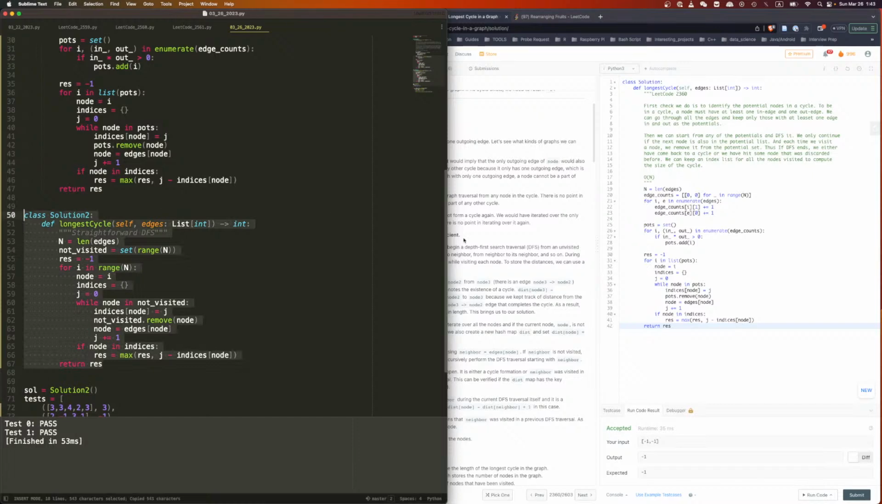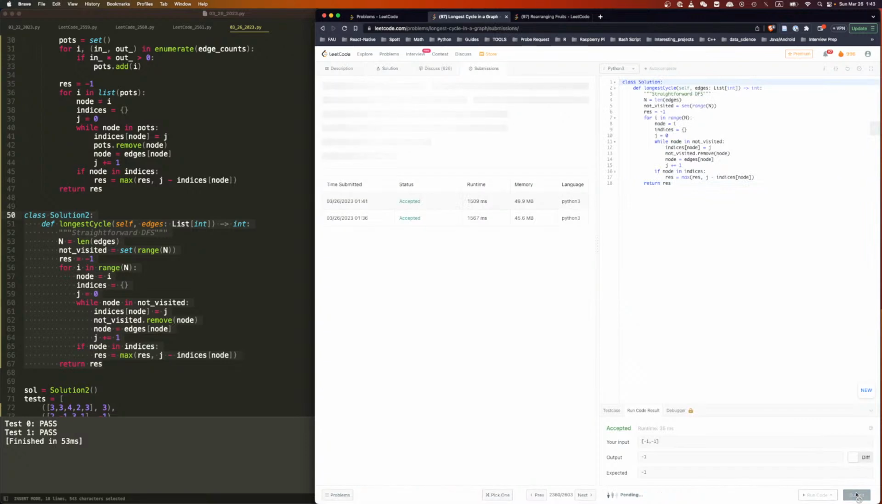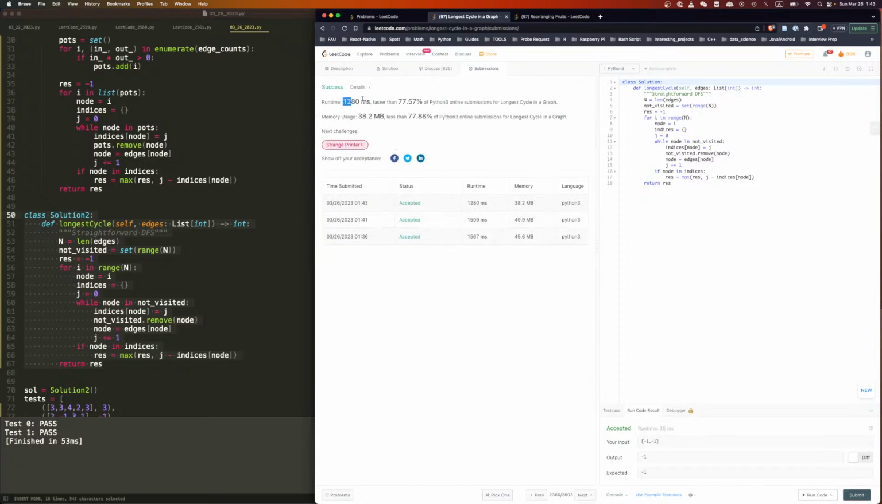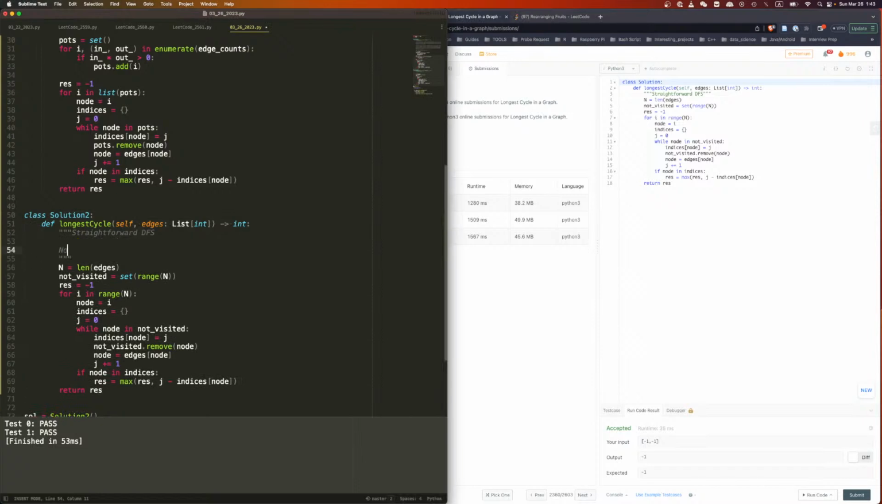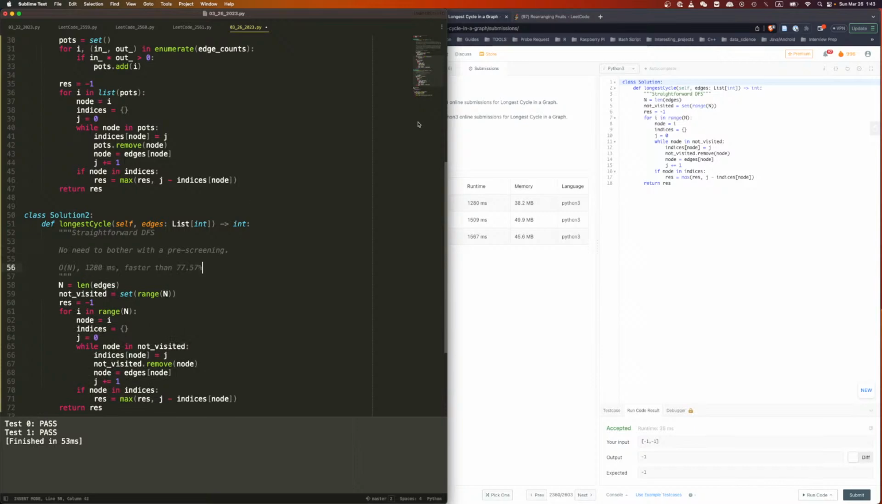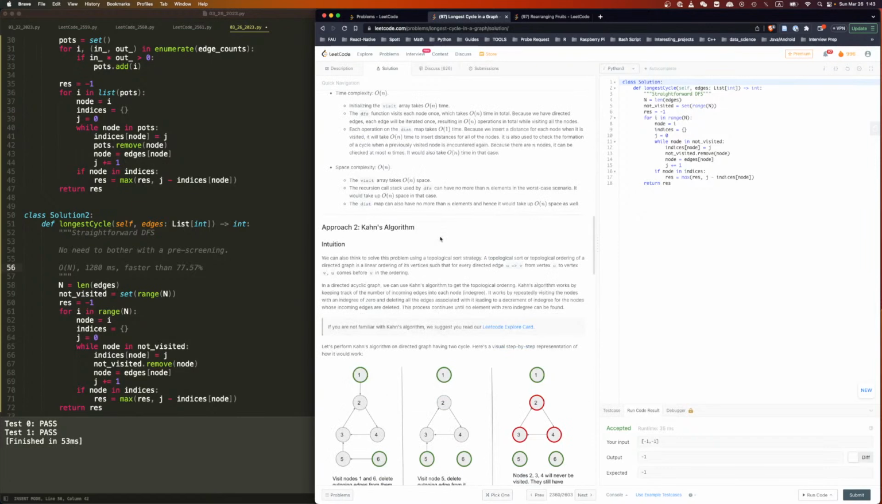Straightforward DFS. We don't even have to bother with removing the things. Yeah, it's actually faster. No need to bother with pre-screening. So O(N). Okay, so now it's time. Let's take a look at the cons of it. I think I've heard of this before. Oh, it's a topological sort.